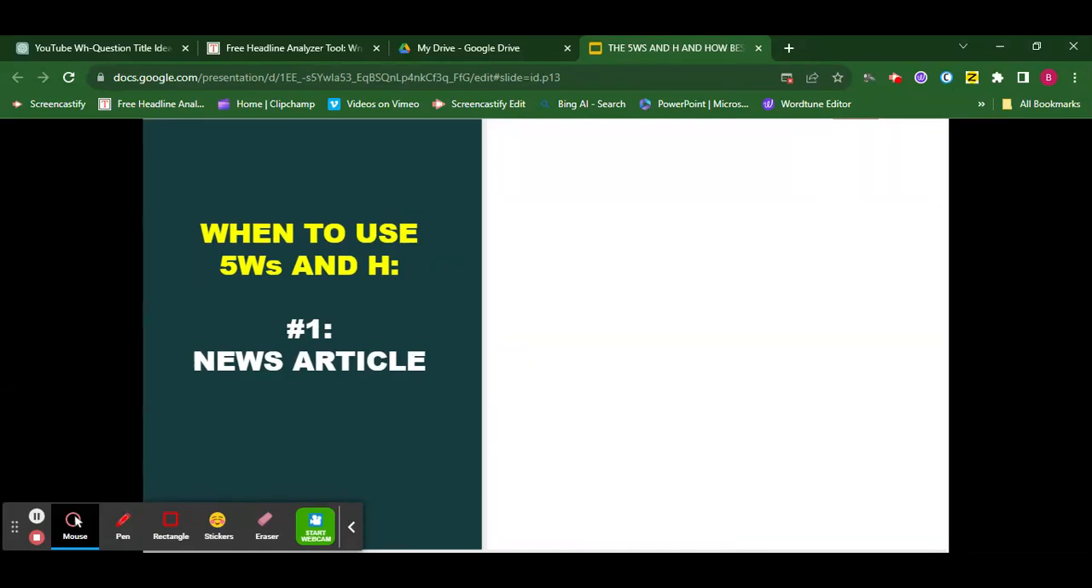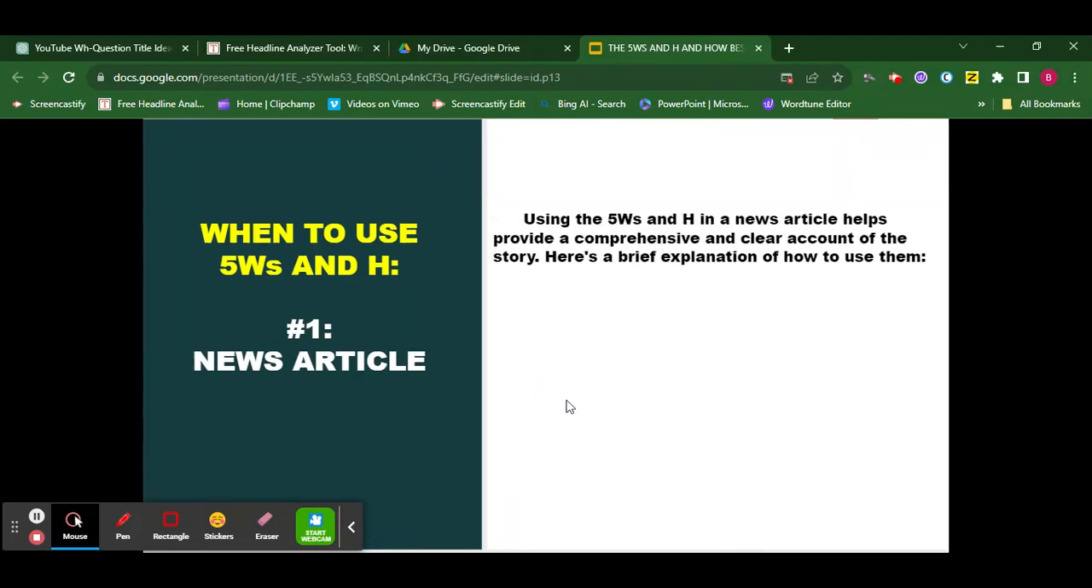We want to look at specific or practical situations for using the 5Ws and H. And the first one is in a news article. Using the 5Ws and H in a news article helps provide a comprehensive and clear account of the story. Here is a brief explanation of how to use them. Let's assume the headline for this news article or news story is "Earthquake Strikes City." You may name the city. All right, earthquake strikes city.